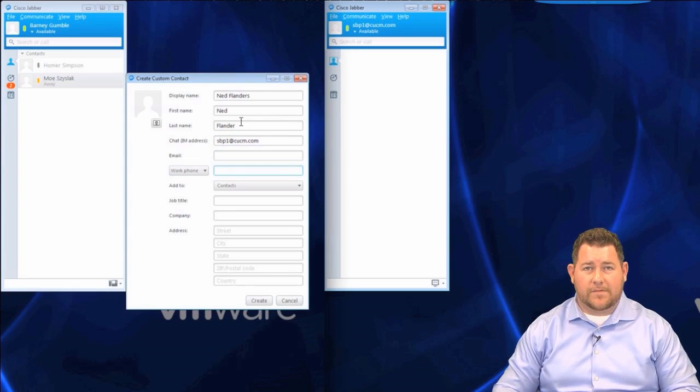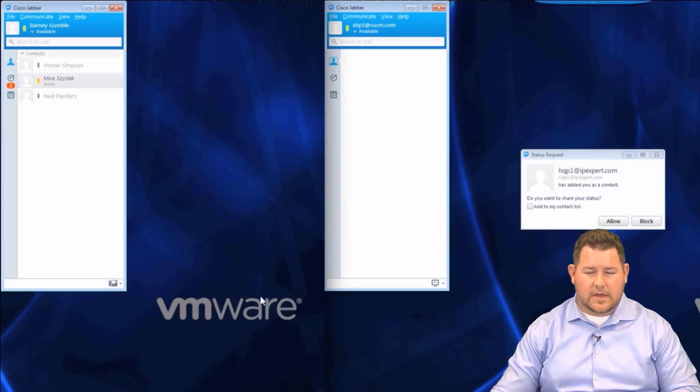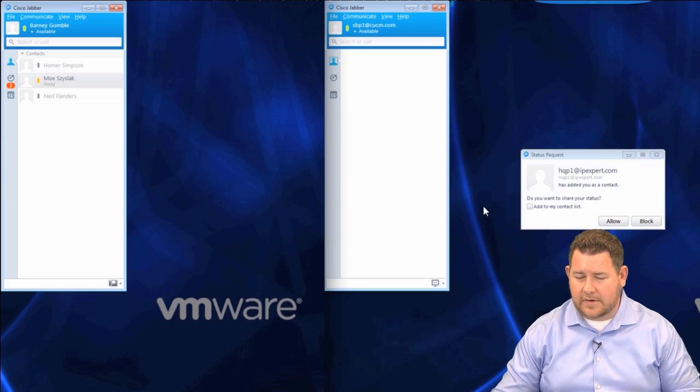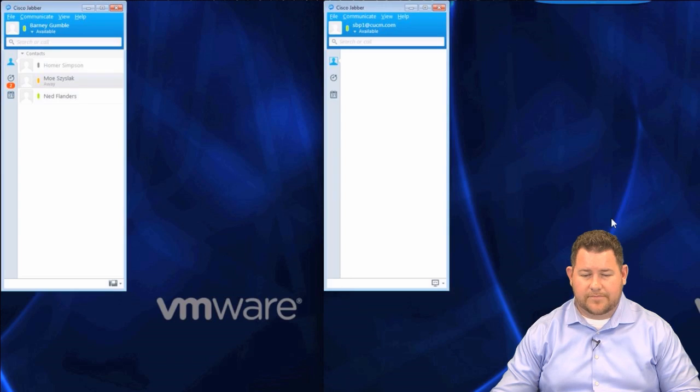And we can put a work phone in there as well if we want, and that was just 2001, if you remember your dial plan. We're going to add that to the contacts folder and say create. And now, if you look at the other machine here, we've actually got a contact request, hqp1 at ipexpert.com. And so you can allow that or block that. So if we say allow, then now we've got that information.